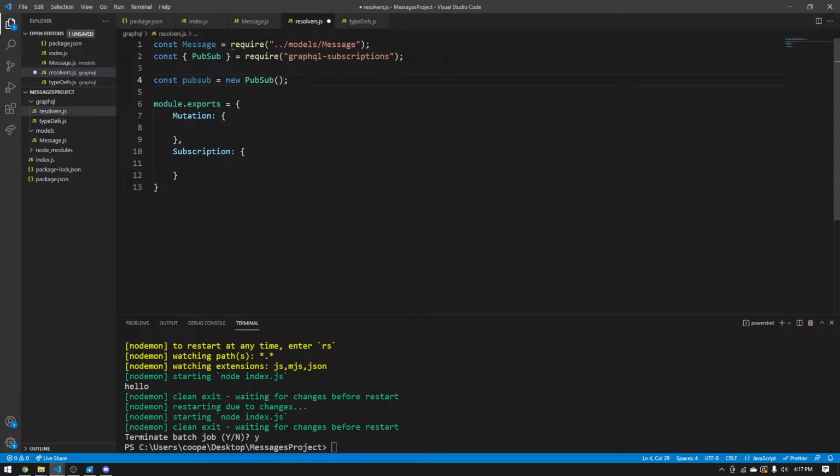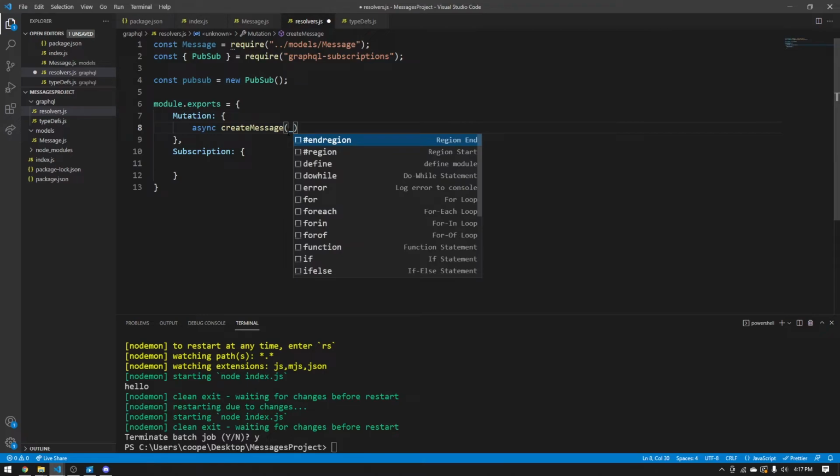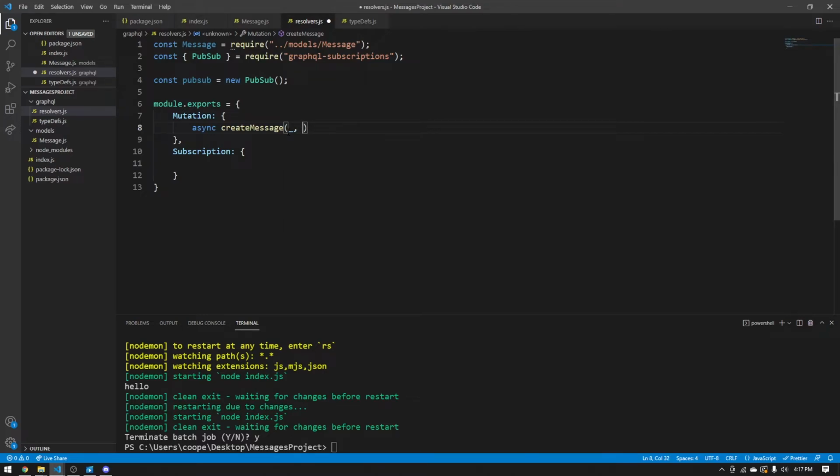We don't need any special options for this. We just need the regular PubSub object to be used. So let's go in here and make an asynchronous function for our create message. We can ignore the first parameter here and then go in and actually deconstruct that message input object.